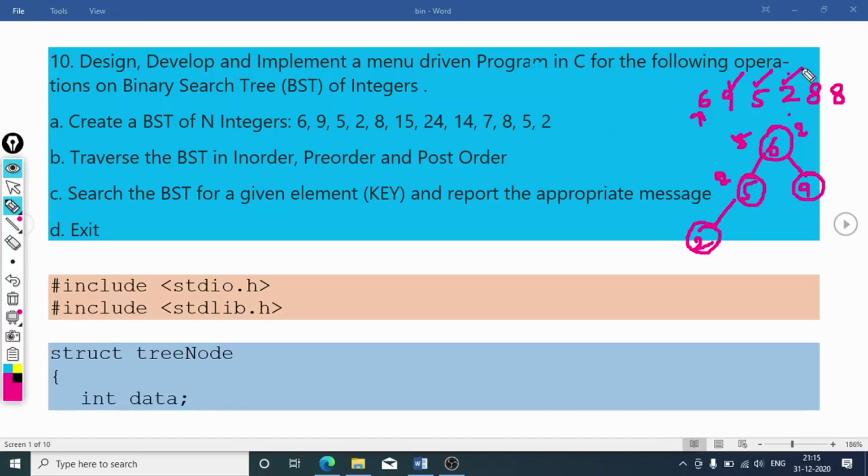Now when it comes to 8, where do I add it? I will compare 8 with 6. Obviously it's bigger, so I will come down. 9 is greater than 8, isn't it? Greater than 8. So I will add it here.